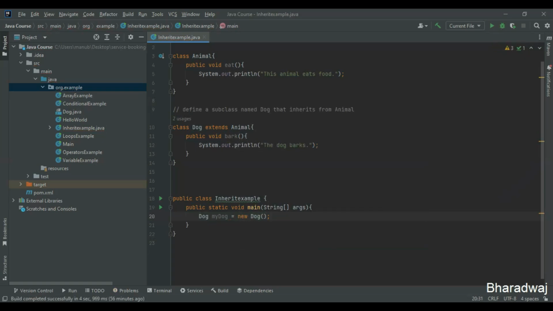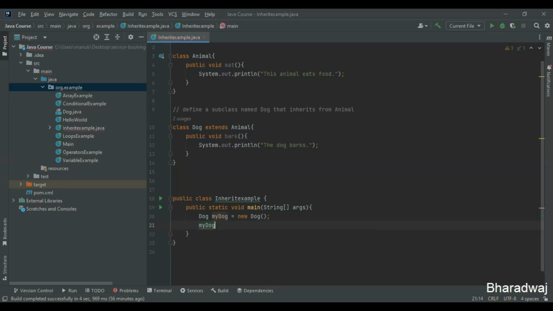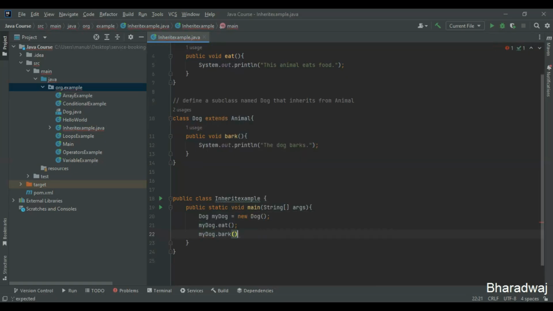So here what we have done, we have created a new Dog object named myDog. Now let's call the eat method from the Animal class on myDog. Also, let's call the bark method from the Dog class on myDog. I'll just make use of myDog.eat, also myDog.bark. This is it.